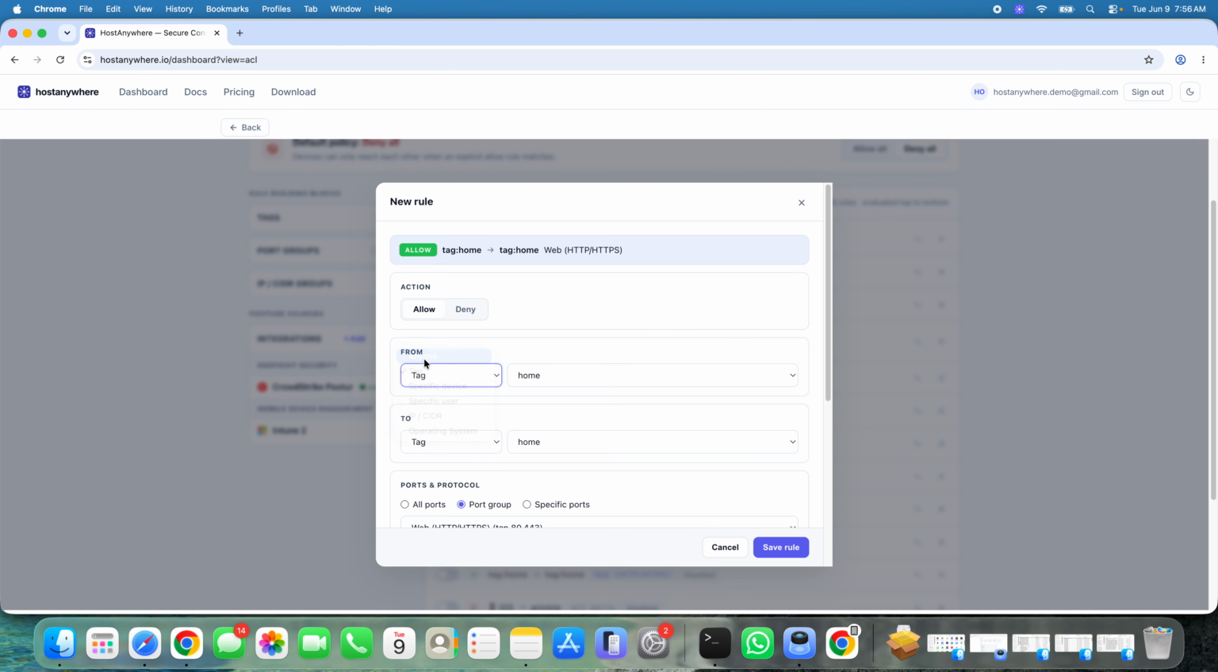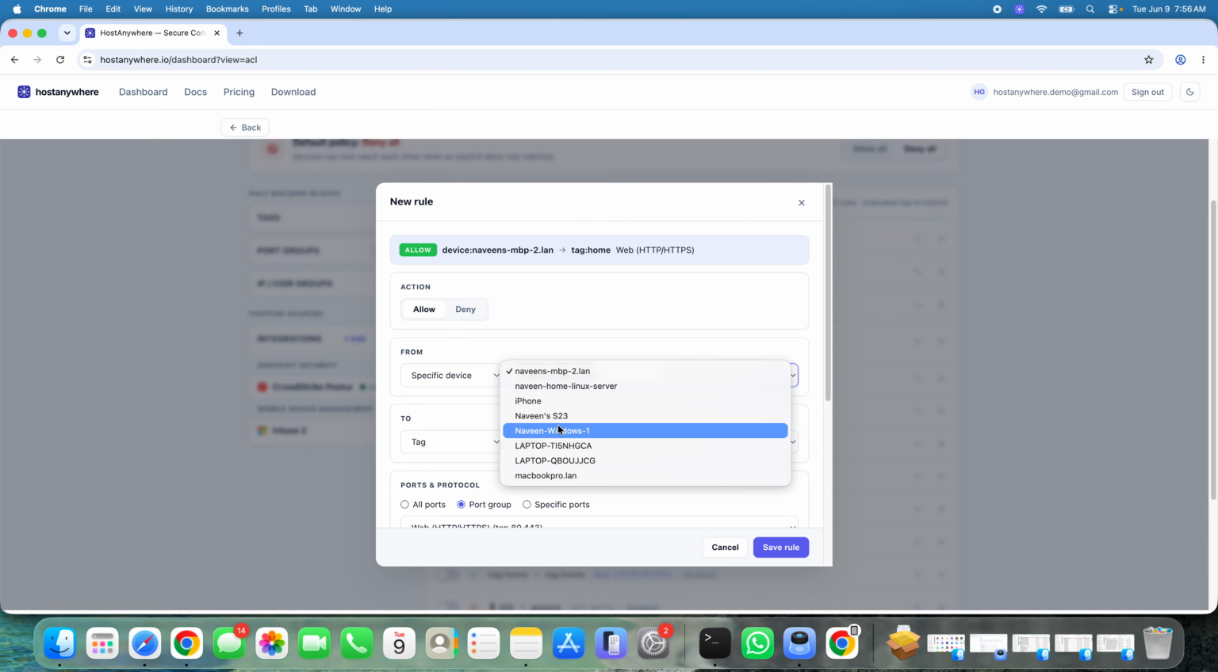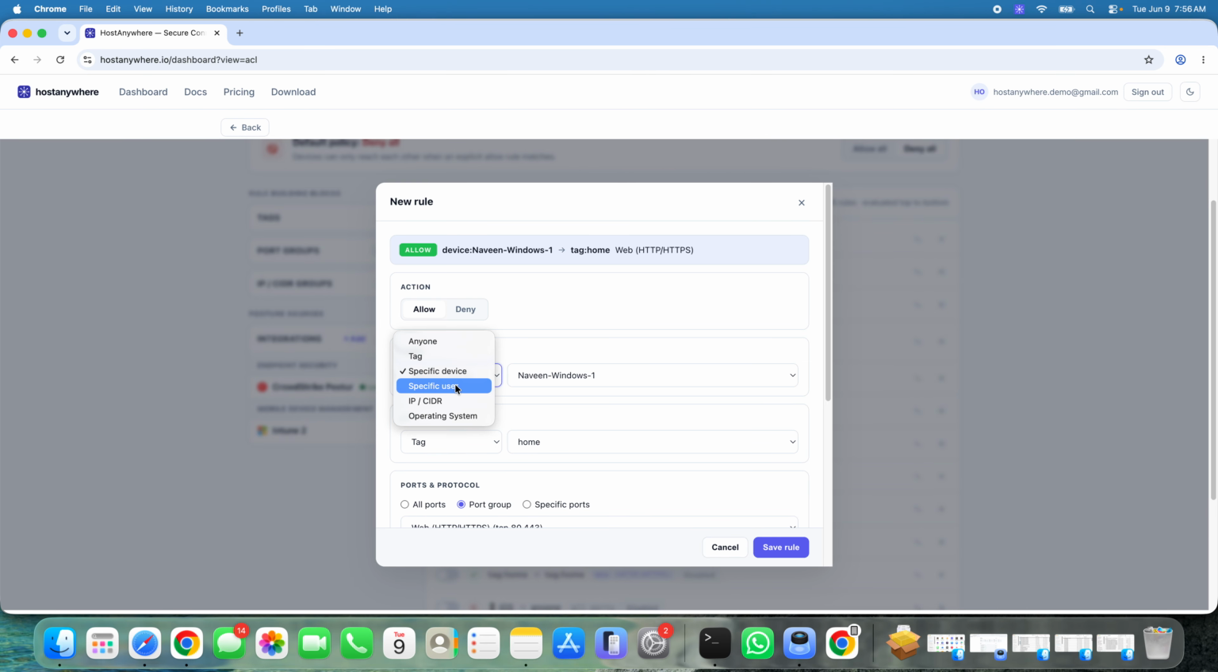Anyone is like a wild card, you allow from anyone, or you can choose a tag. What a tag does is you can group multiple devices to a tag and then match based on that tag, or you can simply match based on specific devices as well. So it shows all the devices discovered here, and then you can just match based on that as well. Or you can match based on a specific user. If there are multiple users, it would show all the users and you can match based on that.